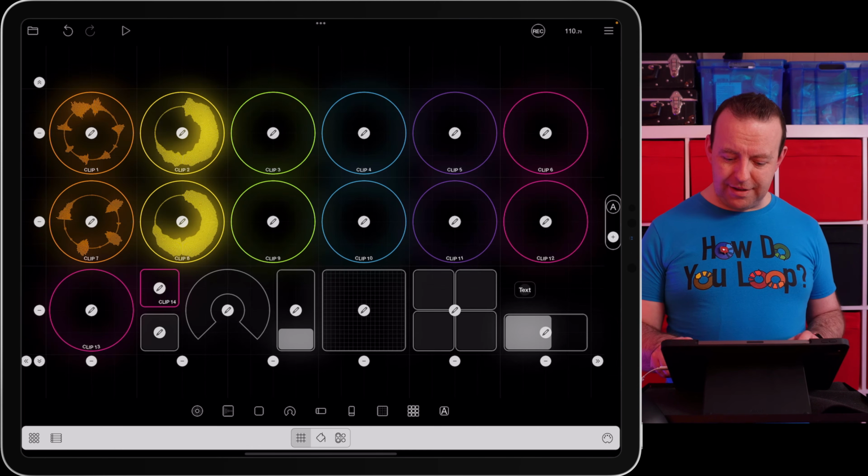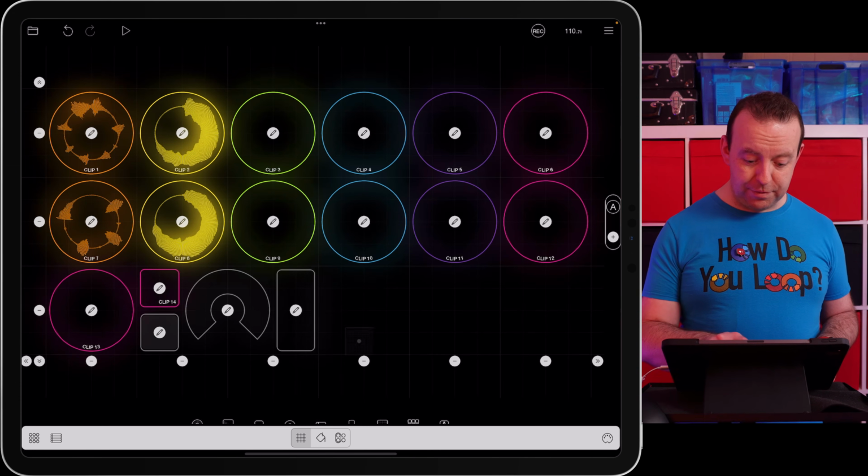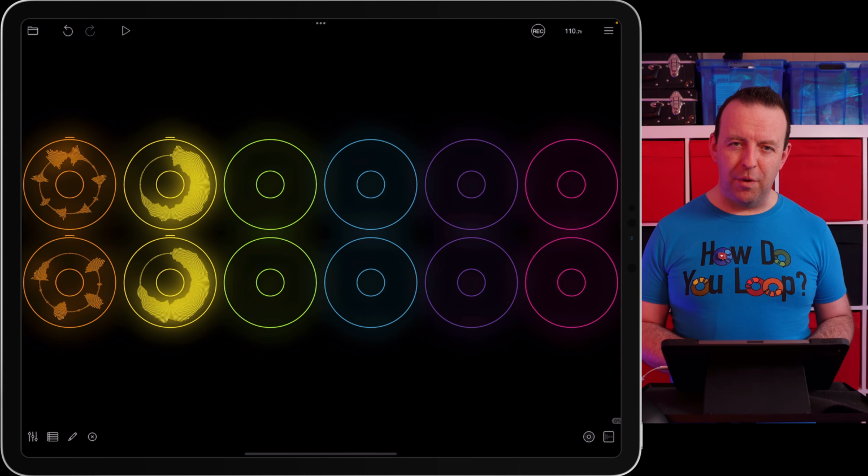Now I'm just going to get rid of everything else that we talked about because I just want to stick to the loops that we had. Okay, so I've kept the purple loops, but other than that, we're pretty much back to the way we were.